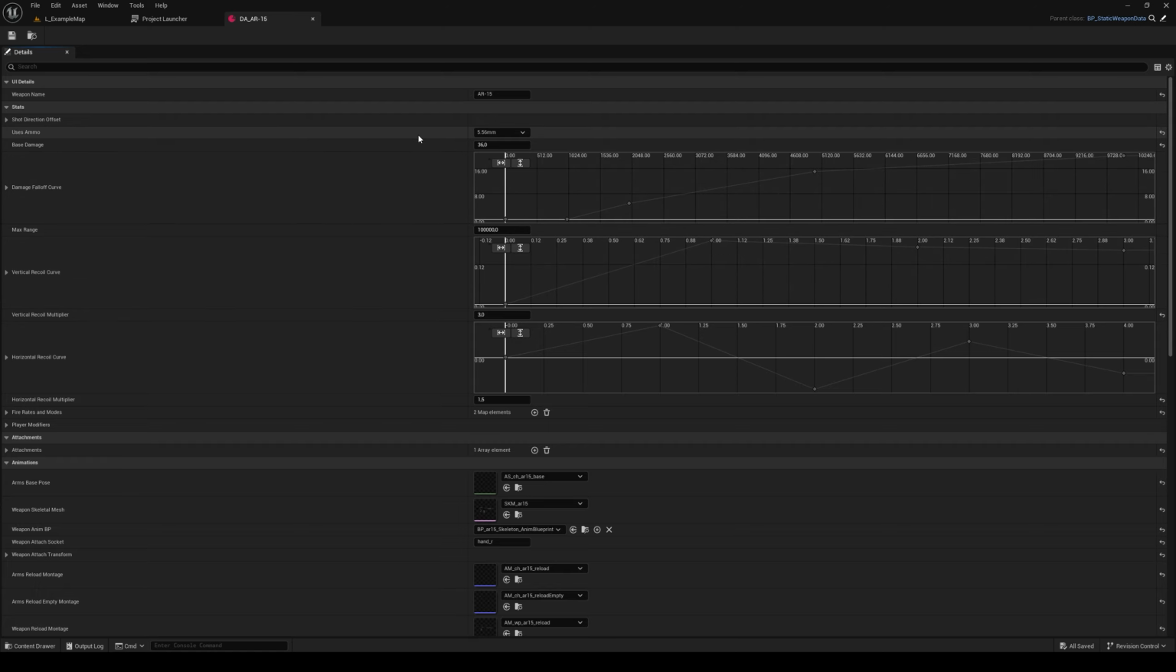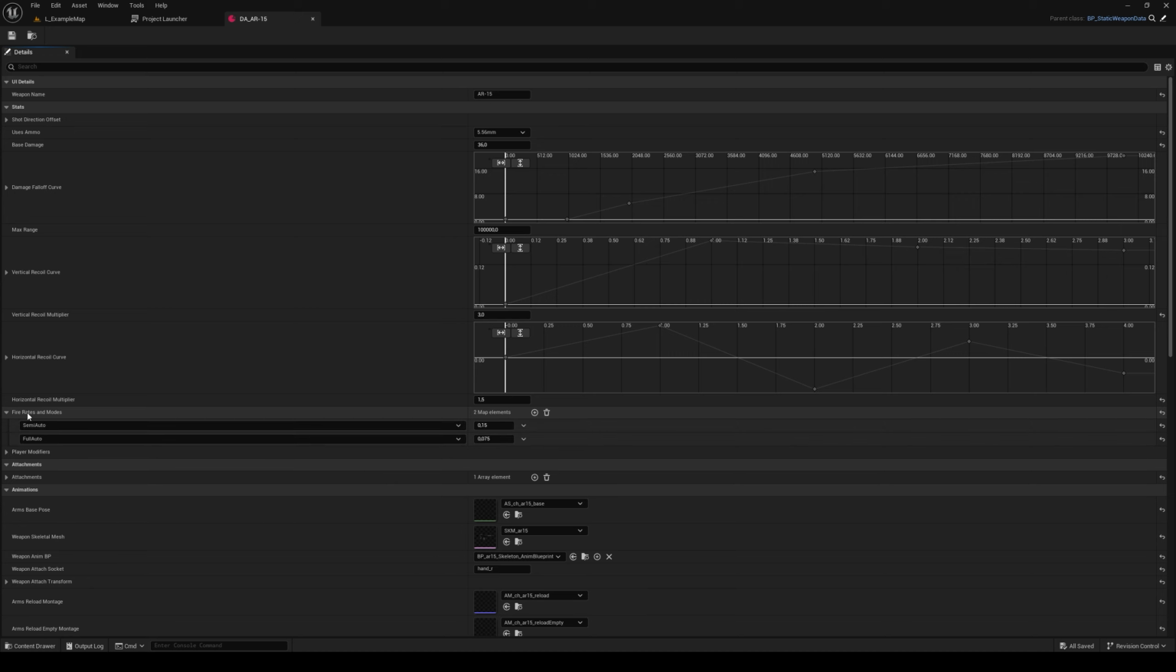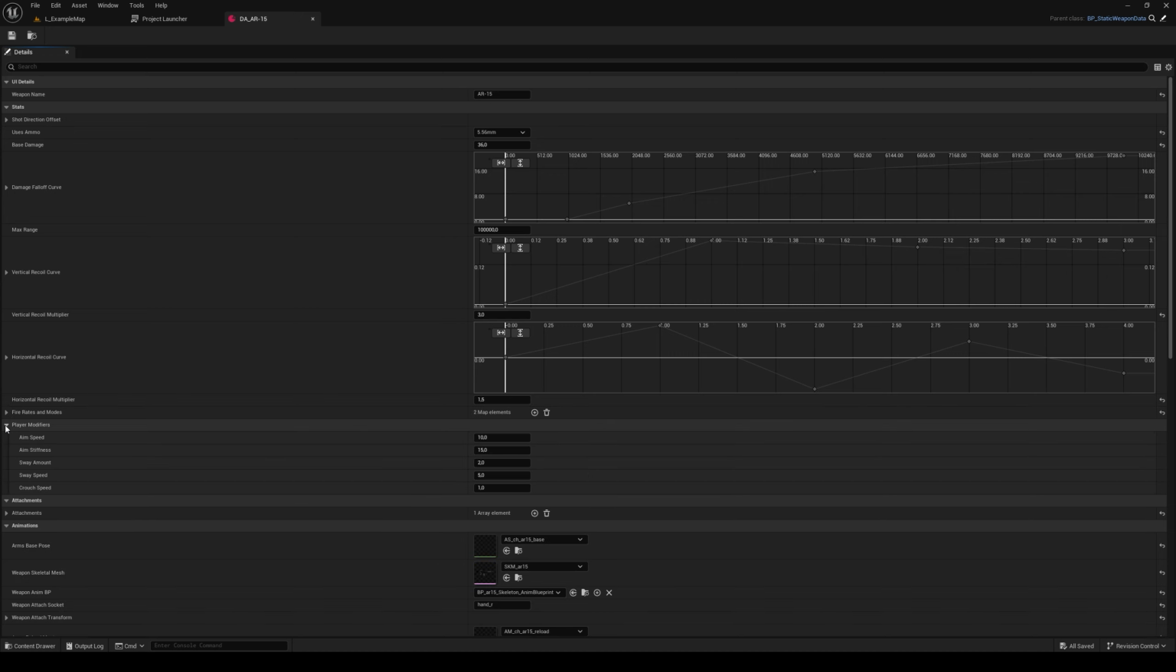So for example, you can change what ammo it uses, your base damage, you can have a damage fall off curve, you can change your recoil curve and multipliers, you can set up your different fire rates and modes, and you can also change some of the player related stats based on the weapon you have equipped. So for example, you can make a weapon more stiff or quicker. You can change your sway speed, even your crouch speed. It's really up to you.